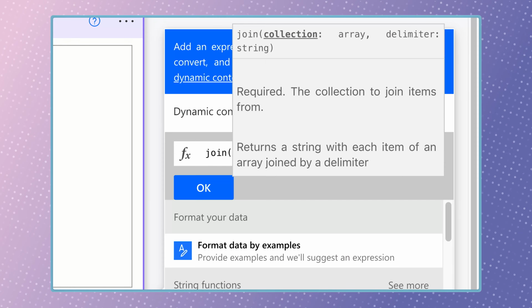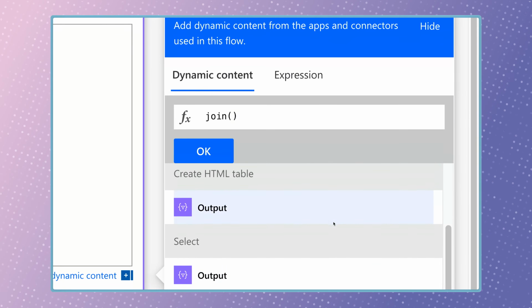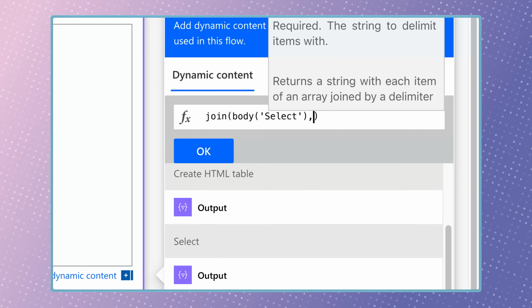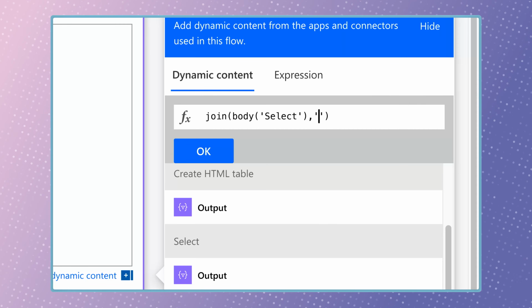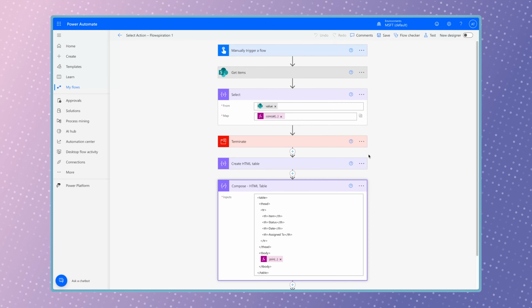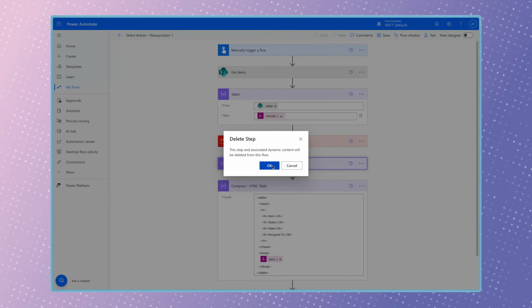For the first parameter, click on the Dynamic Content tab and insert the output from the Select action. Add a comma, and for the second parameter, enter an empty string. Use single quotes. Press OK. Delete the Create HTML table action and move the Terminate action below the Compose action and run a test.